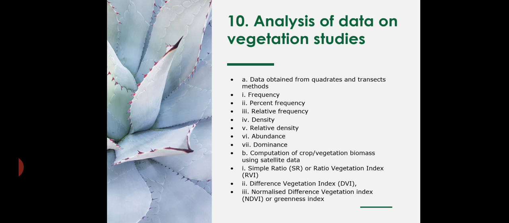In chapter number 10, we have to see analysis of data in a vegetation study. In the first point, we have to see data obtained from the quadrat and transect methods. It is also done in field practicals: frequency, percentage of frequency, relative frequency, density, relative density, abundance, dominance. Then, second point, we have to see computation of crop vegetation biomass using satellite data. First we see the simple ratio, difference vegetation index, and normalized difference vegetation index or greenness index.